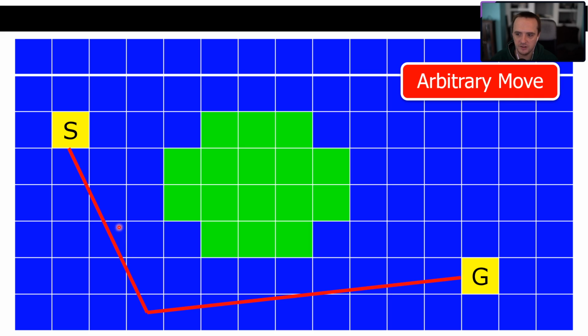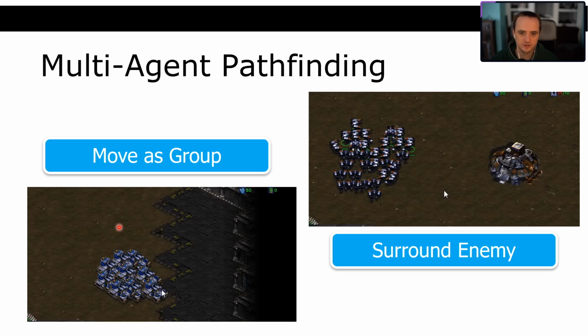So here's an example that I have from StarCraft of multi-agent pathfinding and why it's so important. So let me see.